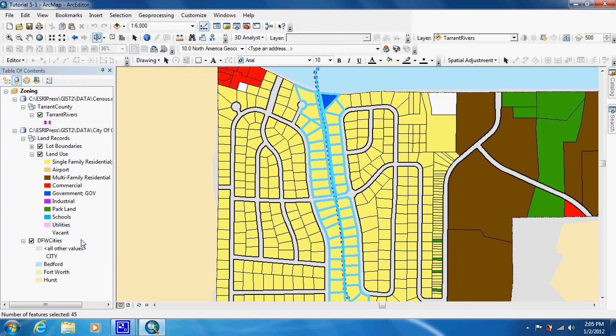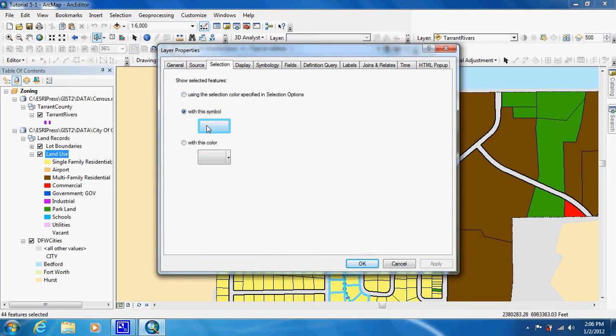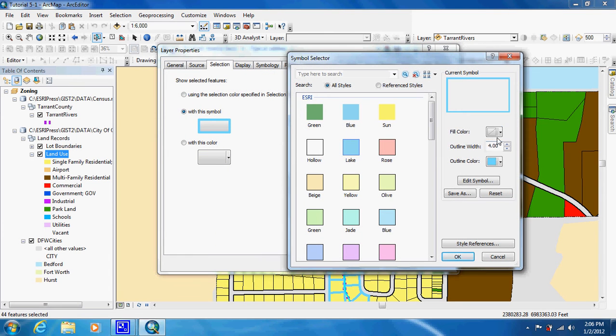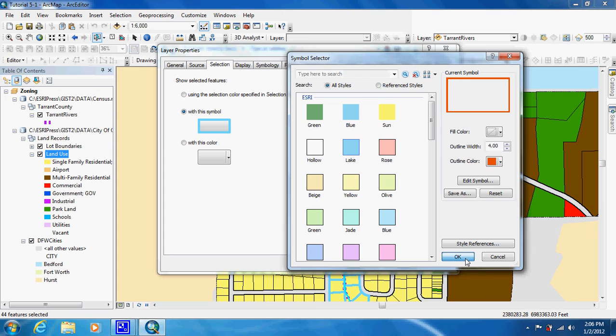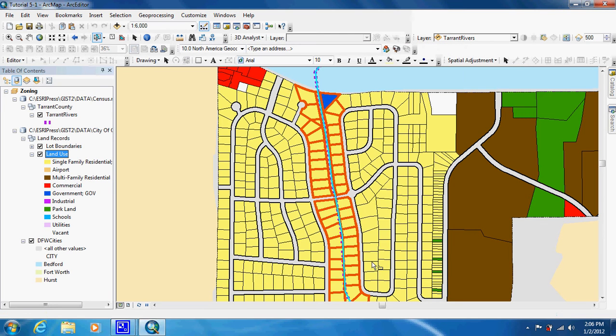As you can see now, it selected all the parcels that intersect that river within 50 feet. They want us to use a different color. So we're going to go into properties, and in the selection tab, you're going to click on this, and they want the outline to be 4, which it already is, and they want us to choose flame red, which is that one right there. It's kind of an orange. Okay, and there we go for that.